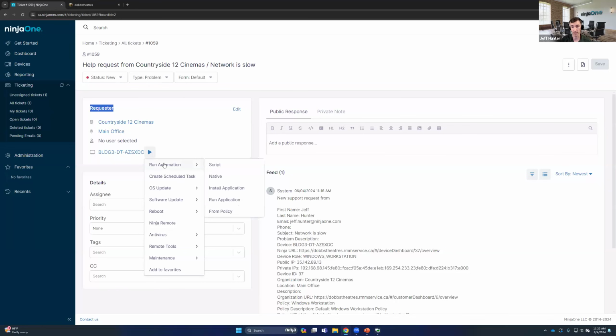And so if somebody says, hey, I've got issues here, my network is slow, maybe I'm immediately going to go ahead and run a script that performs a speed test. And so we have actually a template library script that does a speed test and writes it into a custom field. So that's a great first step there to actually see what is the current internet speed at a particular location.